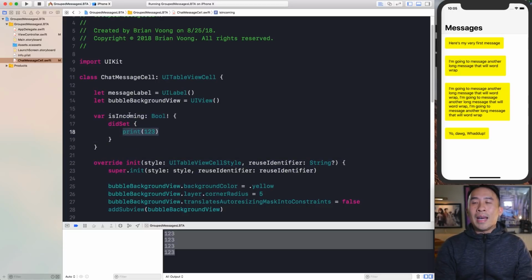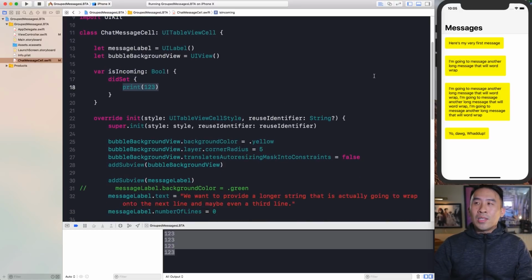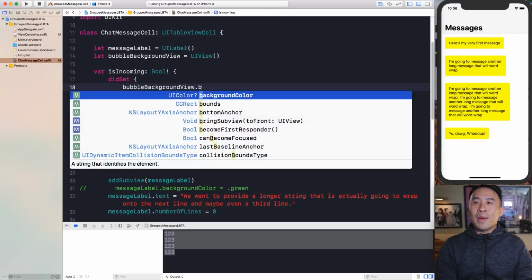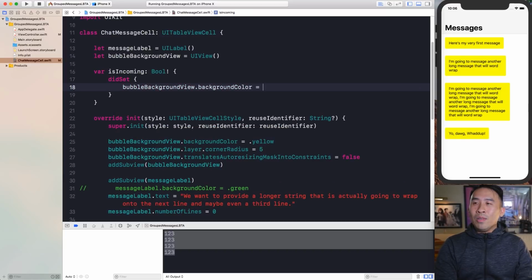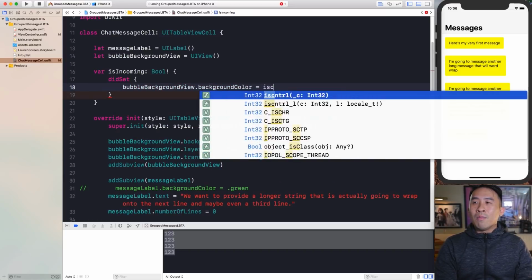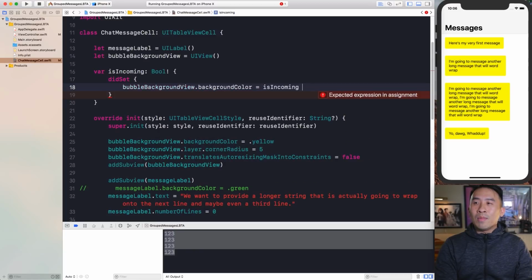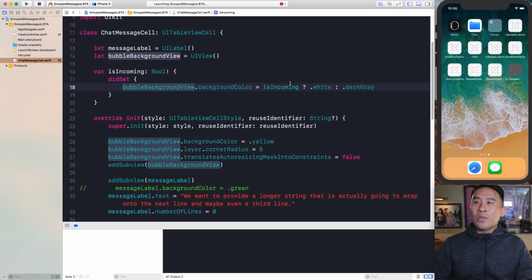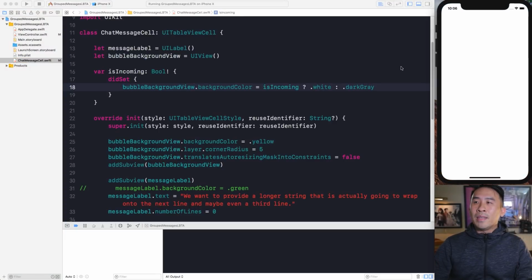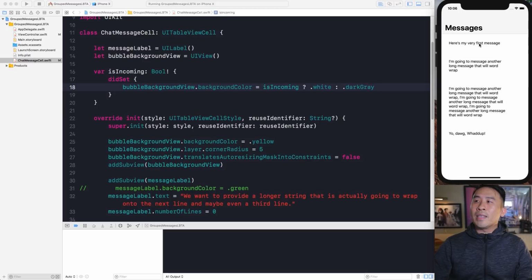And the way I'm going to utilize this variable is to actually change the background color of this bubble background view, which is currently yellow. So why don't we say bubble background color, and we're going to set it equal to some kind of color, but we're going to use this ternary operator to decide what color we want. So for the background color, I'm going to use a value of white, otherwise a value of dark gray, like that. And so I'm just going to run my code now, and you should be able to see that all of my text bubbles have a background color of white currently.